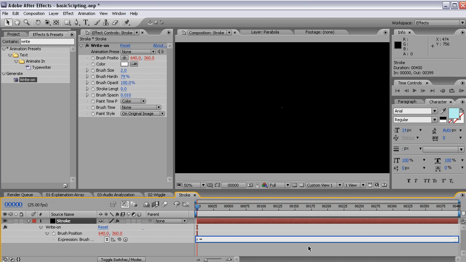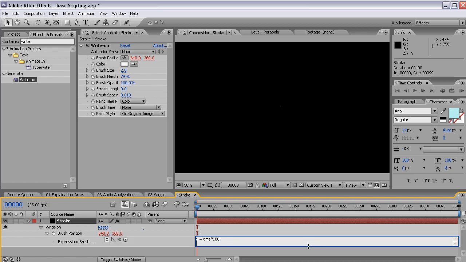Fortunately, x is not a reserved name for a variable, so I can just call my x and y variables x and y whenever I want to. And for the x, we'll use time. Time is 1 per second. That's not very much, so I'll multiply it by 100. And for the y, I'll use x squared, so x times x.